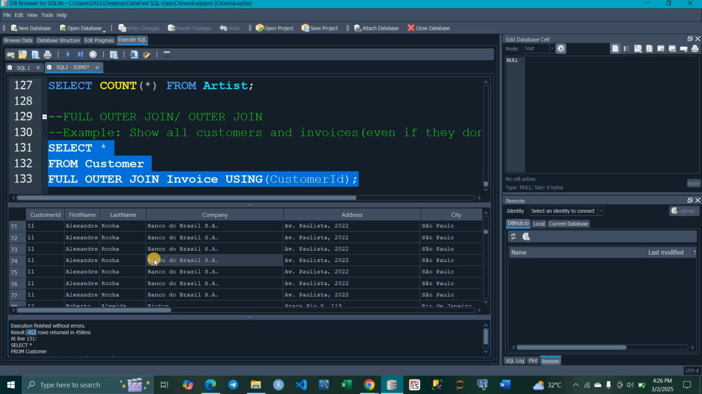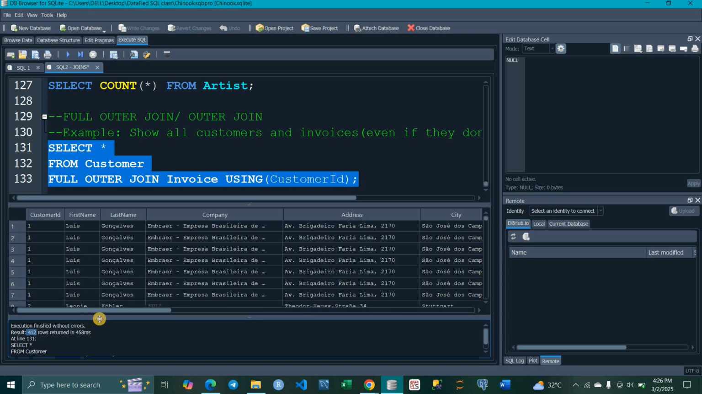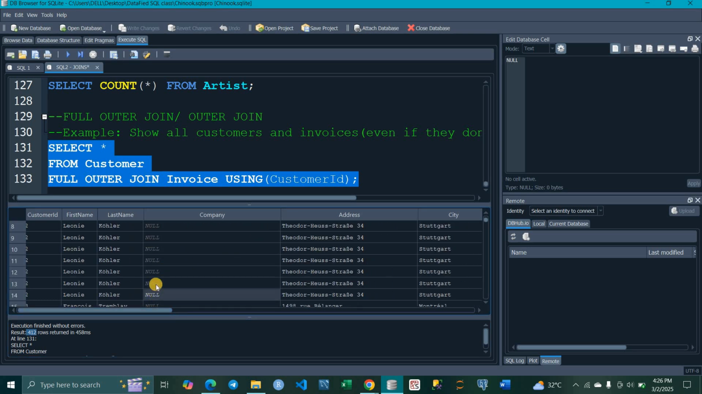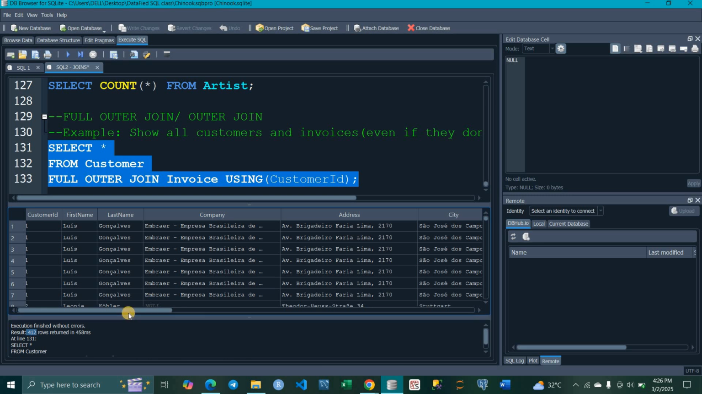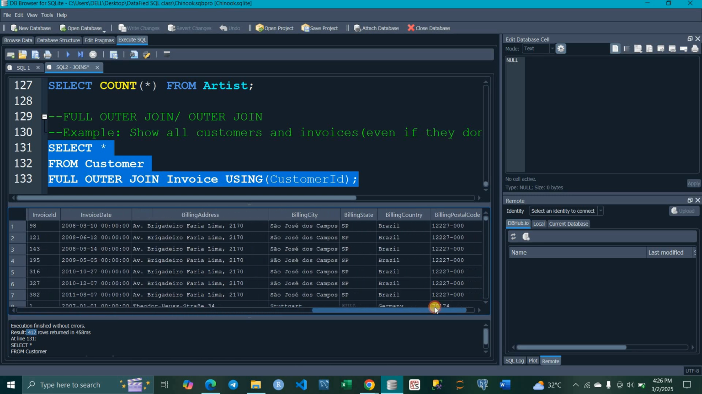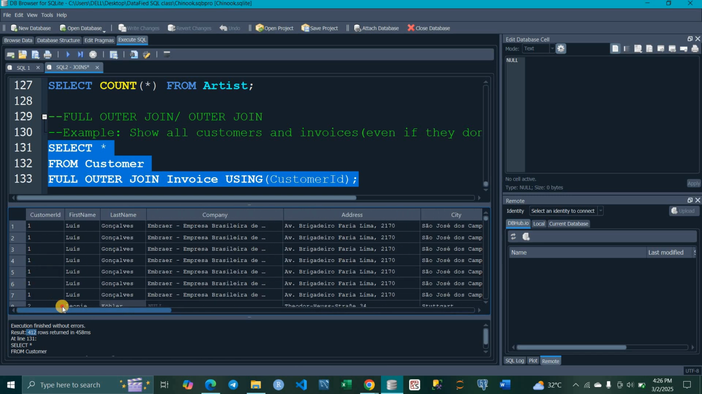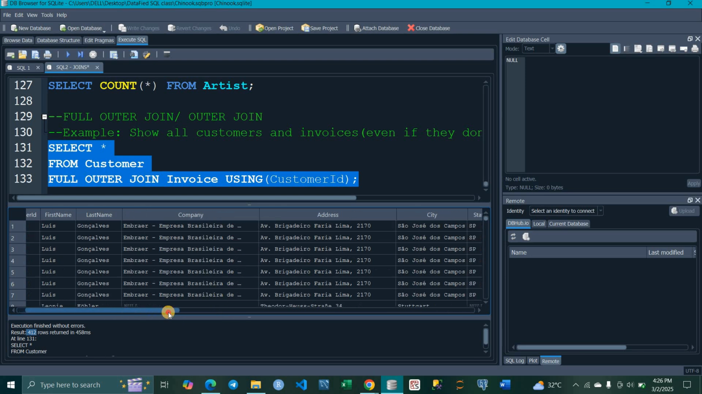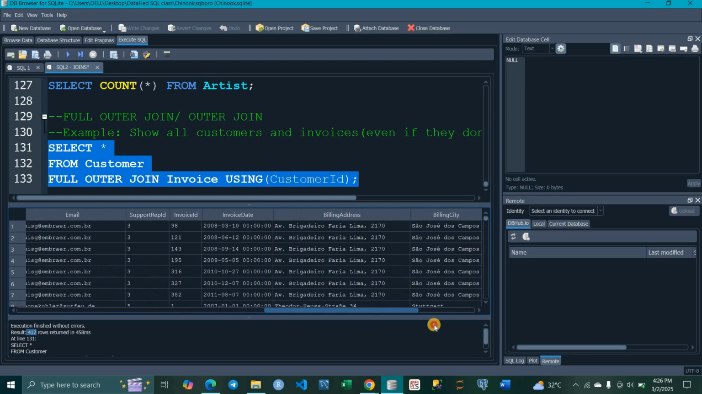Okay, so look at this. Just look at what we have here. You get to see the output. It's just a combination of both tables. You can see all of the records from both tables. You can see the customer IDs repeating themselves. That's because you have the customer ID repeated on the invoice table. So you can see all of the information here.